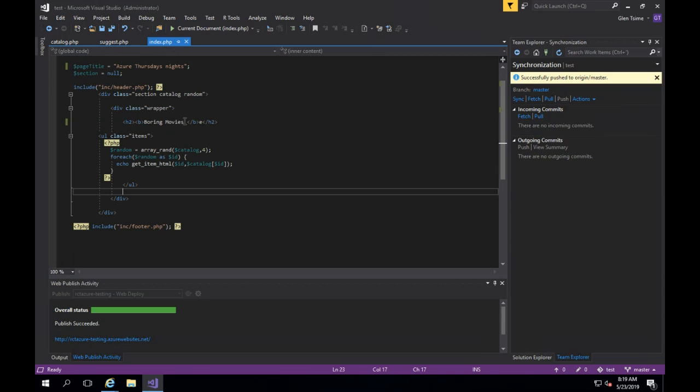So what I can do is I can come here and say, let's say, Azure Thursdays is cool. So now I'm just changing a header to Azure Thursdays is cool. And then obviously, as a developer, I'll hit save. Normally, they would take the code and push it to their hosting provider and the website is up and running.